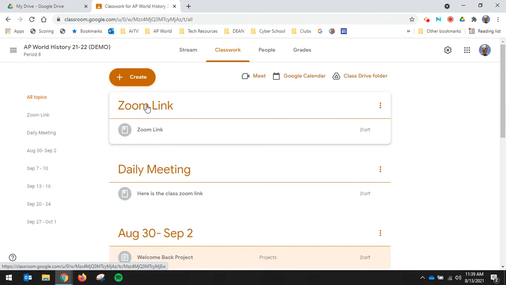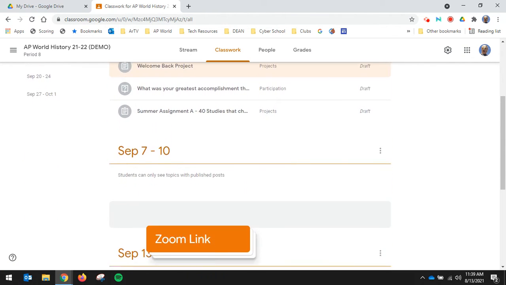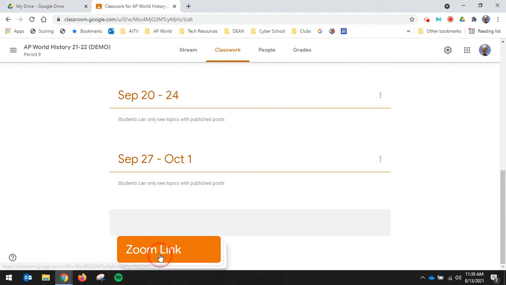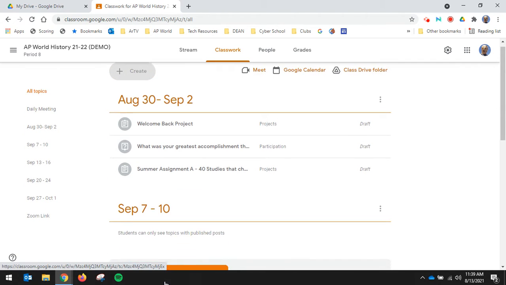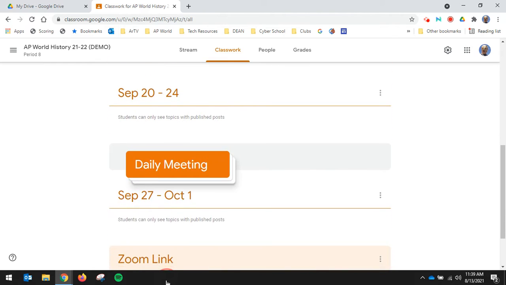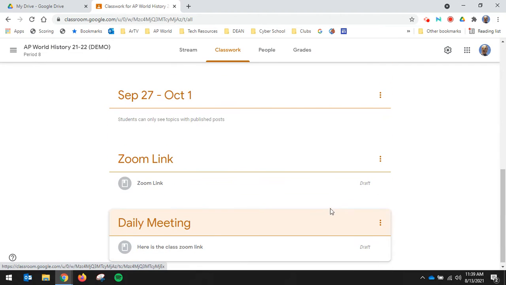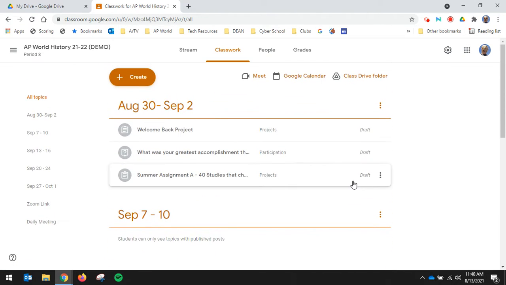And then here, Zoom link, I don't need that because I'm going to bury Zoom this year. So I'm going to drag that all the way to the bottom. You could just delete the topic, but I'm going to keep it there just in case. Daily meeting, I don't need that. That was for my remote students. I don't need that this year. So I'm going to drop that down and put that at the bottom. And I could always delete those if I wanted. But you can drag and drop anything on here.